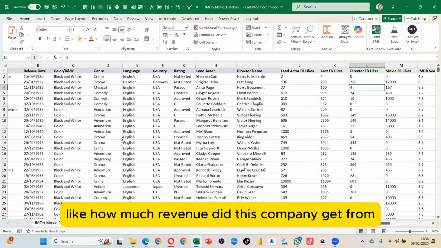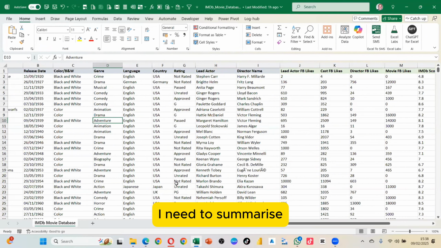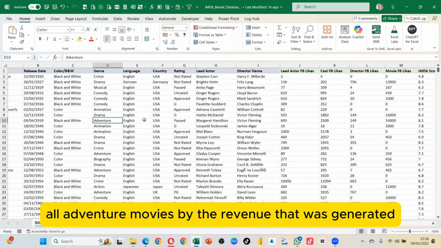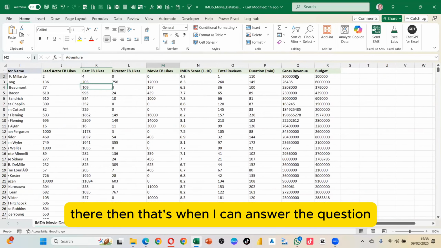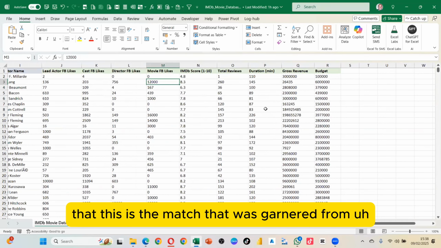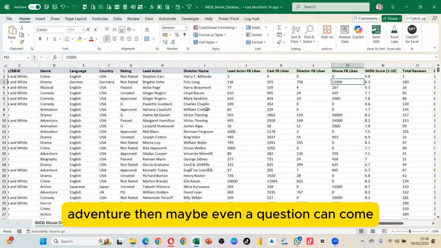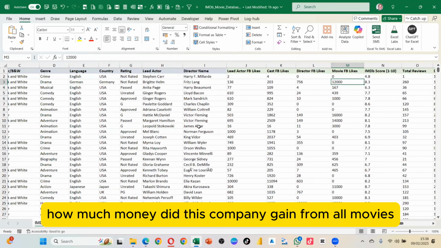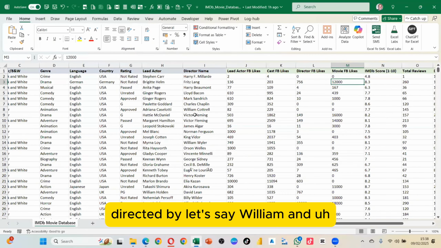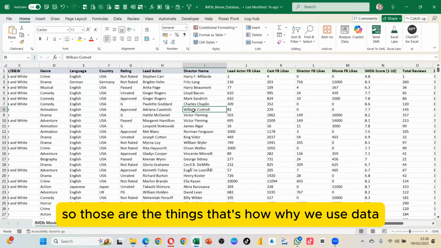Like how much revenue did this company get from adventure movies? That's when you think, oh, I need to summarize all adventure movies by the revenue that was generated there. Then I can answer the question that this is how much was garnered from adventure. Then maybe a question can come, how much money did this company gain from all movies directed by, let's say, William? And maybe you're giving these directors commissions depending on how their movies are being watched. So those are the things. That's why we use data.